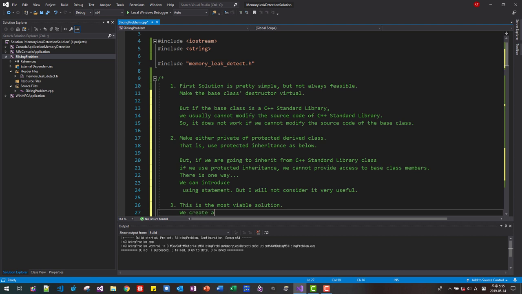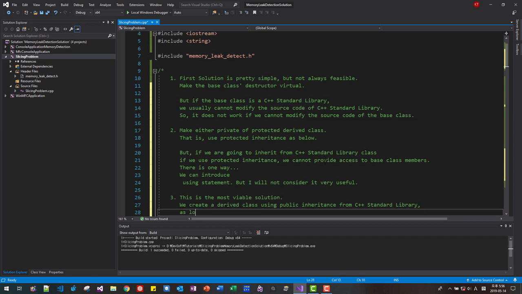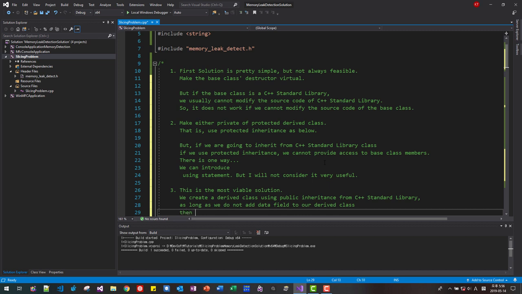We create a derived class using public inheritance from a C++ standard library class. As long as we do not add data field to our derived class, then no memory leak.